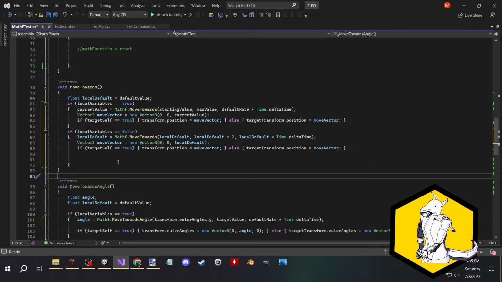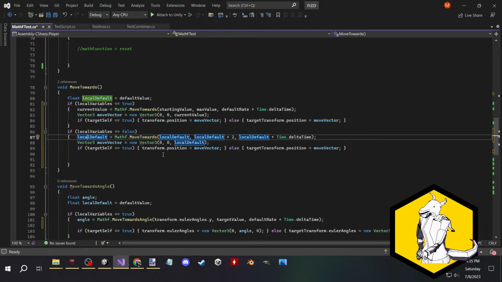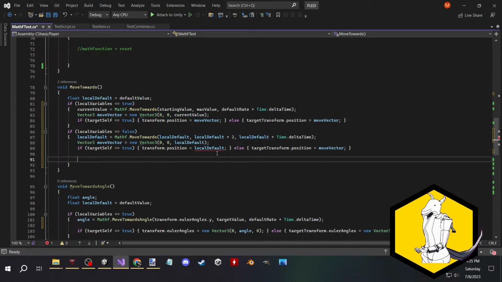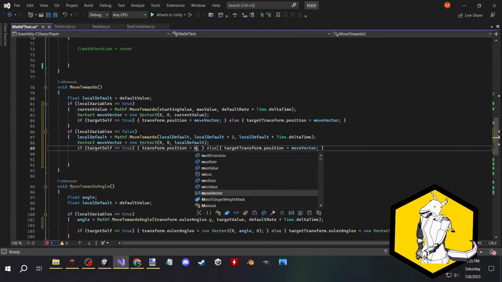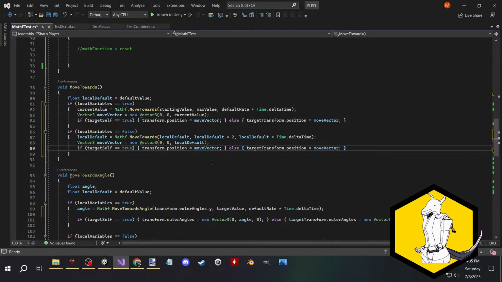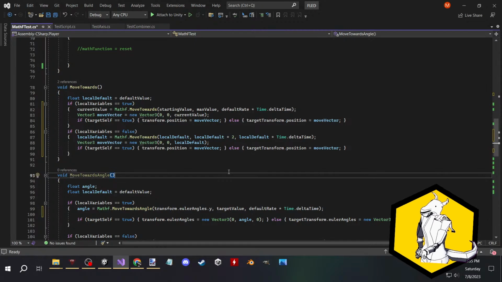Vector 3 move vector equal new vector 3 0 0 0 0 default, which is just 0.5. As target set of true, return just means local default. Why do you not like this? What is your problem? Oh, I'm an idiot. It'd be move vector. I'm a stupid idiot. It's already done. If target set equal true, transfer position equal dot move vector, else target transfer dot position equal move vector. Vector 3 move vector equal move vector 3 equal default.